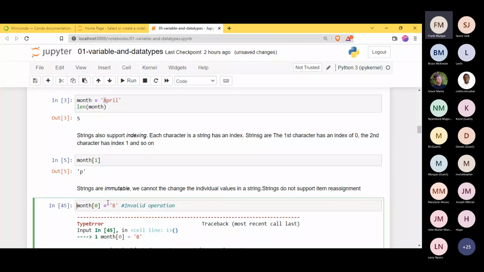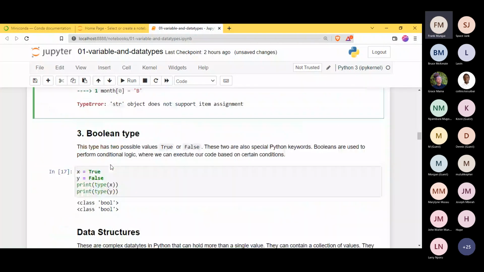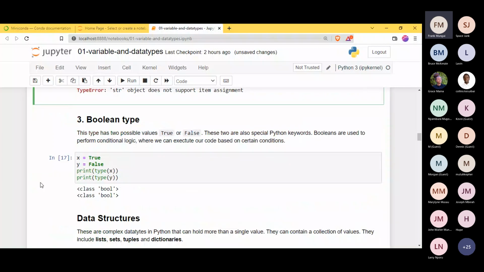So far we've looked at numbers, then strings, and now quickly we'll go over booleans. Booleans are types that have two possible values, true or false. And these two are special keywords in Python.